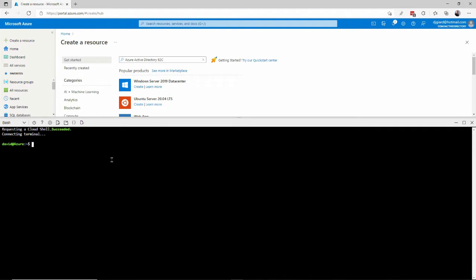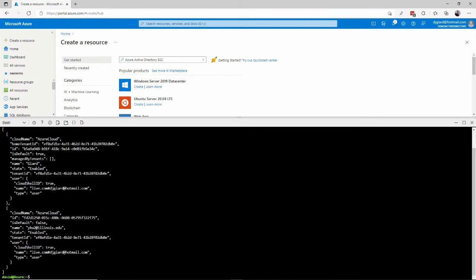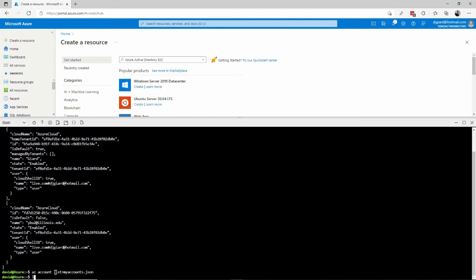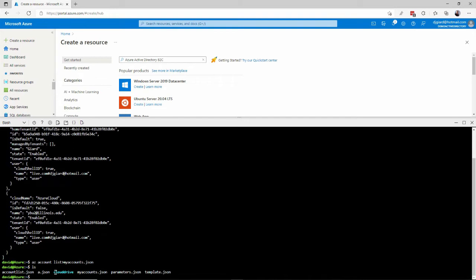What I want to do is find out what subscriptions are available to me, or what accounts are available, rather, within these subscriptions. And the command to do that is az account list. Notice I'm in the bash command here. And that lists some JSON, and sometimes my other subscription has like a couple of dozen accounts. This only has two. So if you have a lot of them, you can maybe write that to a file like that. And there's that file right there, myaccounts.json.